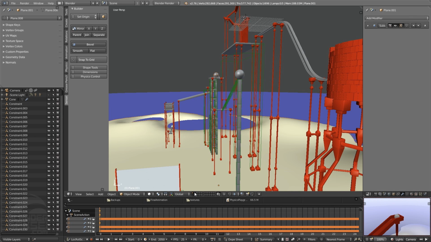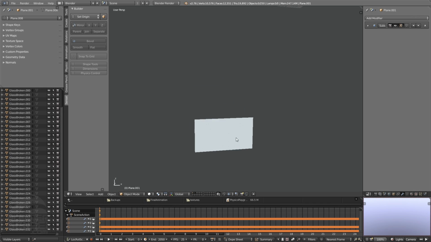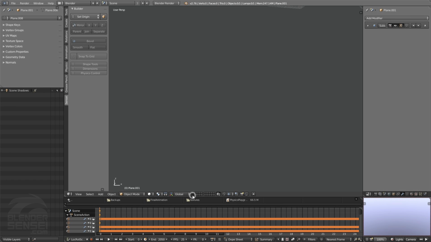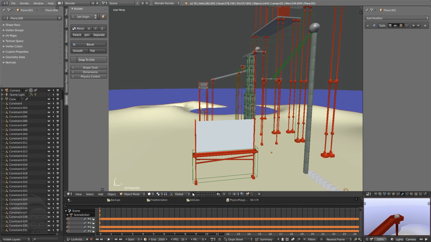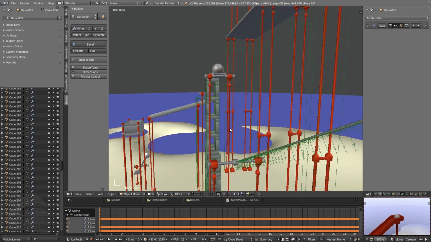So if I click on this layer here, then only the items that are in this layer show up in our outliner, which are all broken pieces of glass, having to do with how I set up the glass shattering scene. And if I click on this layer down here, we actually only have this one scene shadows lamp in this layer, and then if we click on this layer, we have most of the objects that compose our scene here.